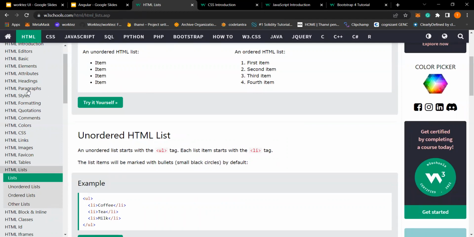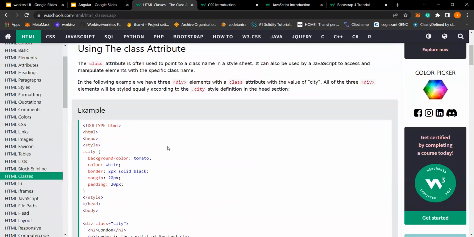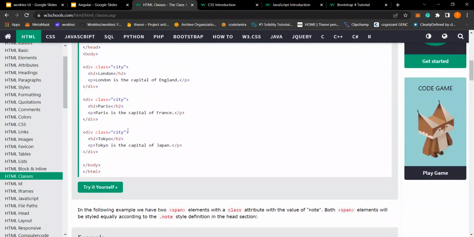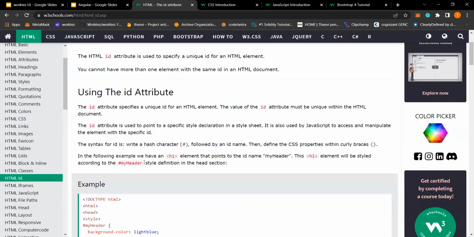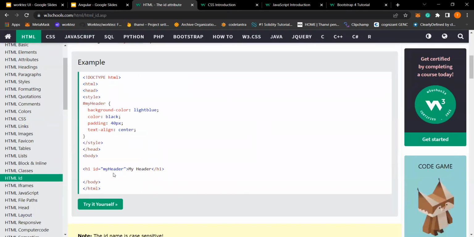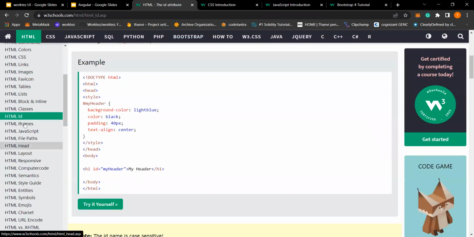We have HTML classes and IDs, which are used to style the elements later. We can provide a class for the division or for any part of the HTML content. So we can later style them like this with a dot and give it in the CSS. We can also have an ID. This shows the attribute, and if we give an ID to any content, we can add the CSS to it using this hash symbol.